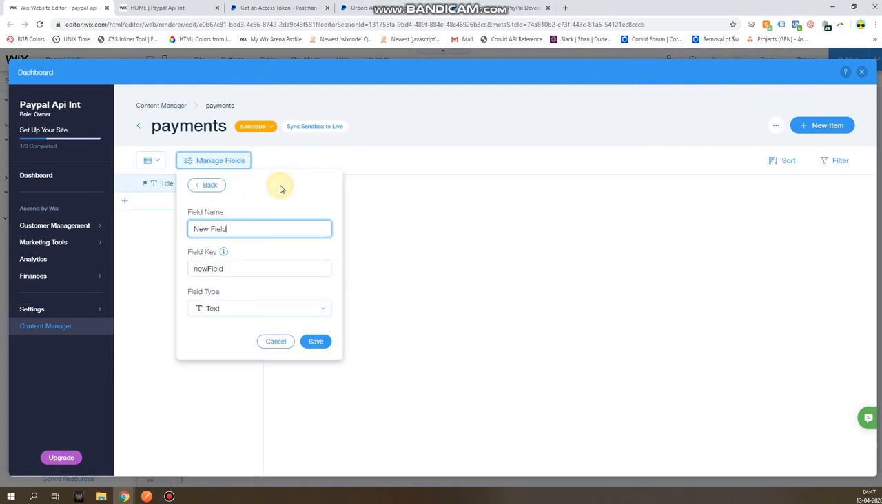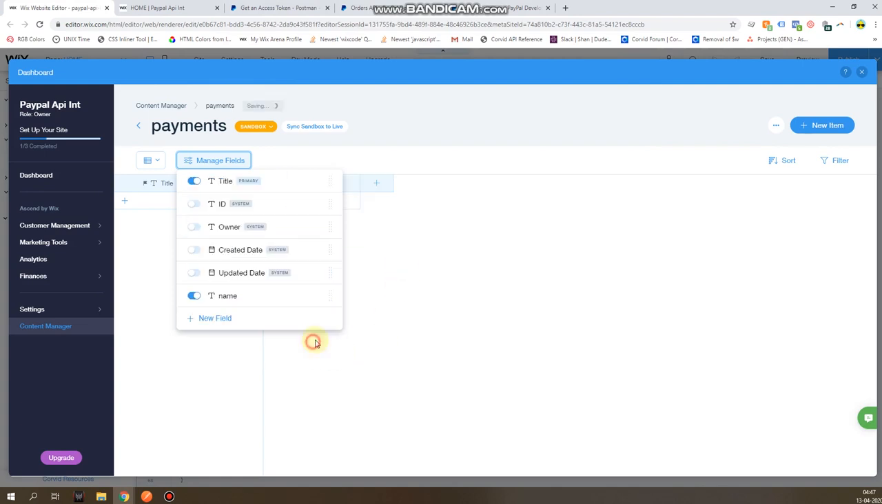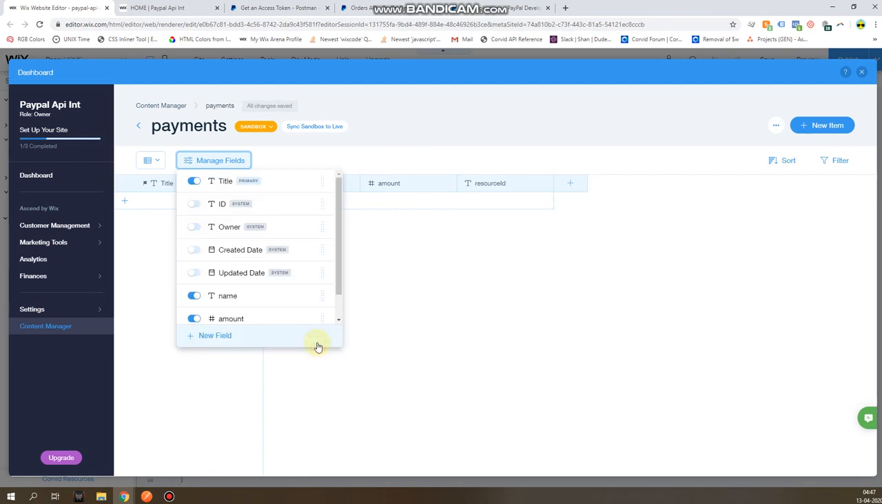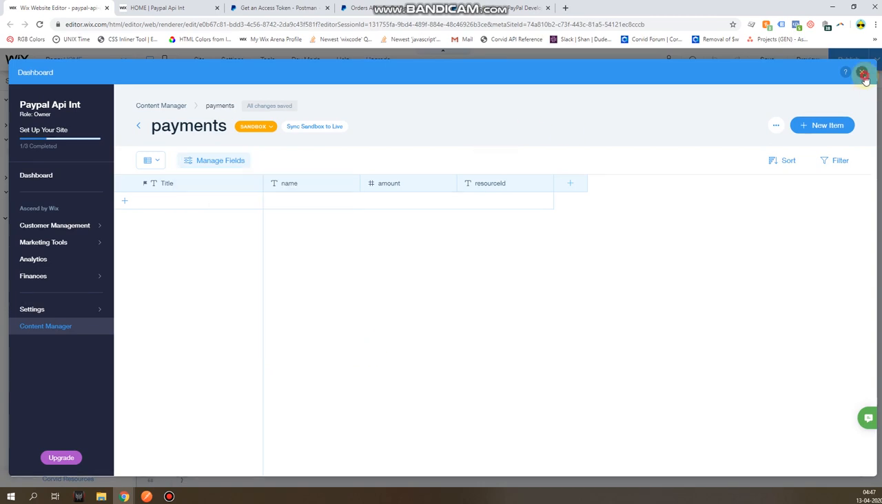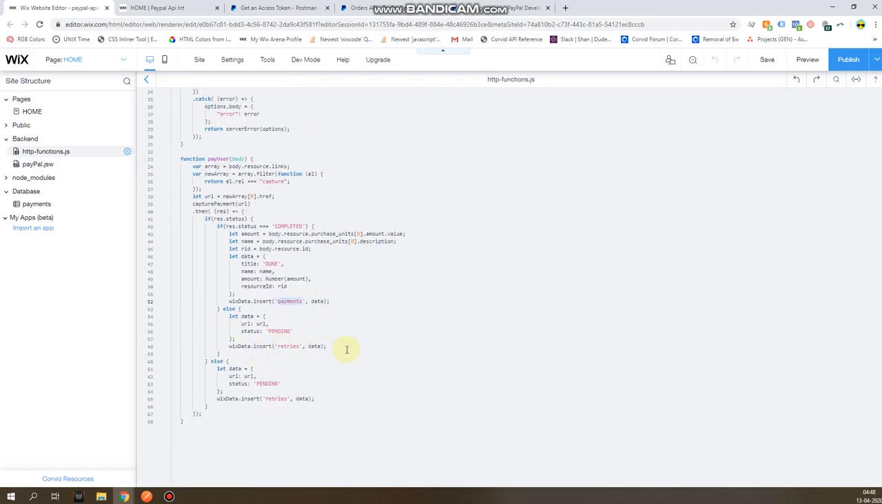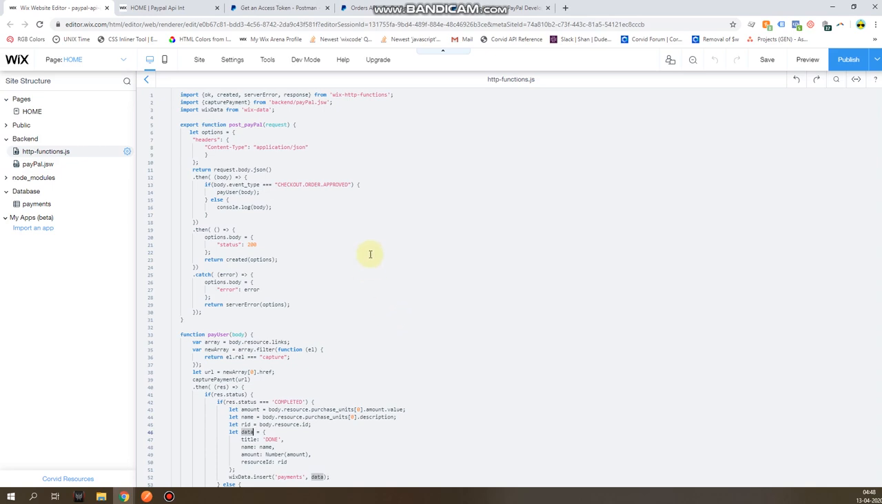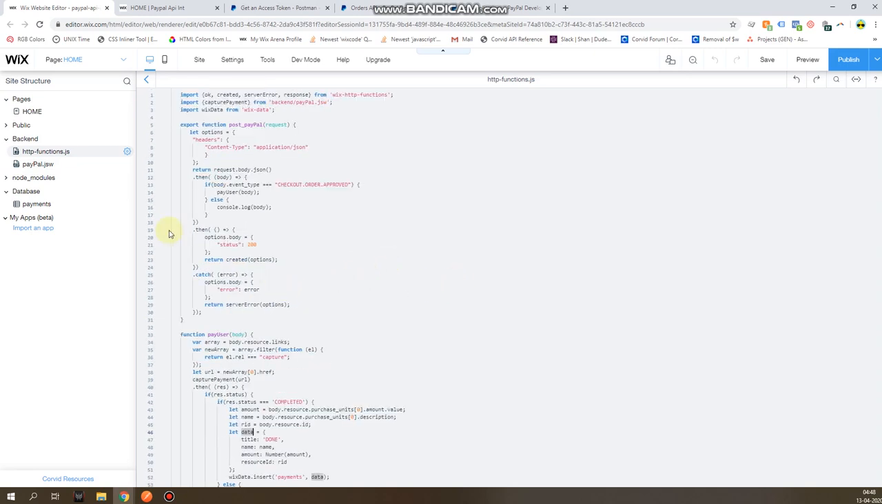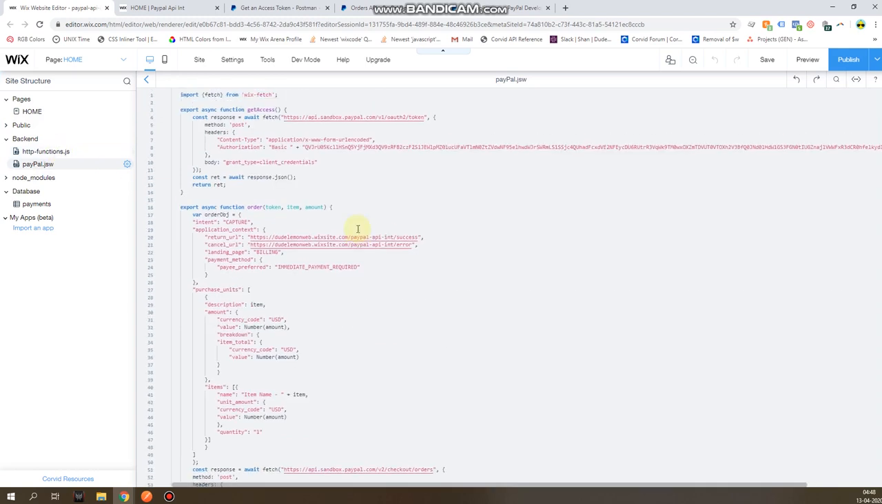I already have title, I need name, and I need amount, field type to be number, and then the resource ID, just in case I need to reference this payment later on in the future. So that's it, and we're good to go. I don't think we're going to need a retries database. That's for when payment fails and you want to have a function on your server to retry the payment, but let's leave it out for now. That's more advanced. I mean, this is already advanced, but whatever.